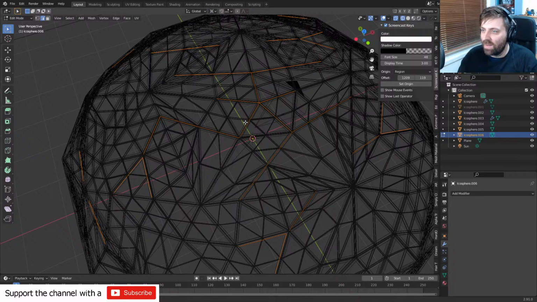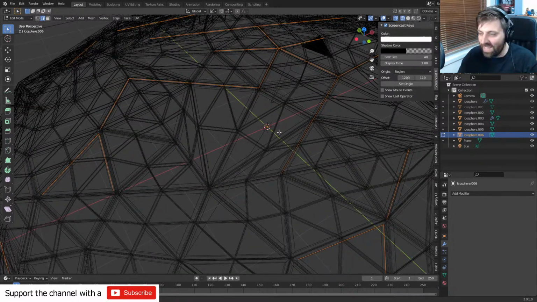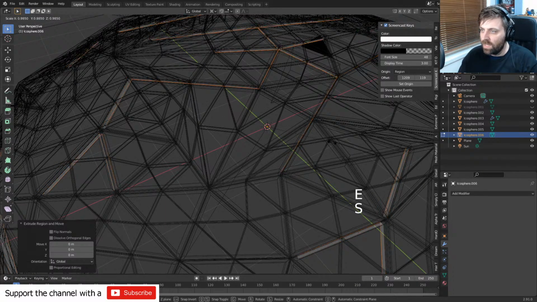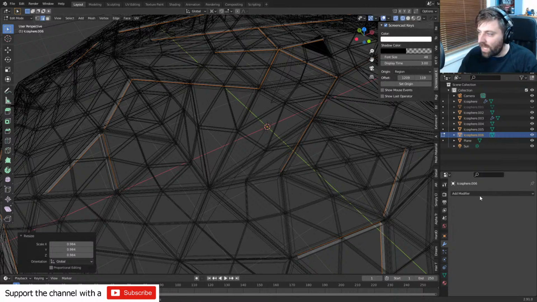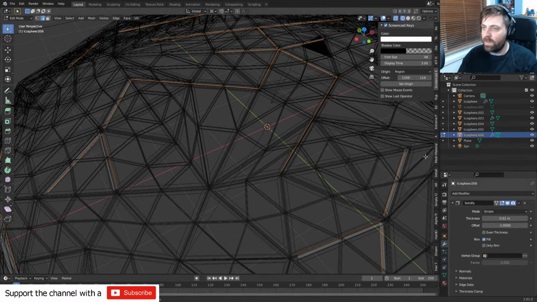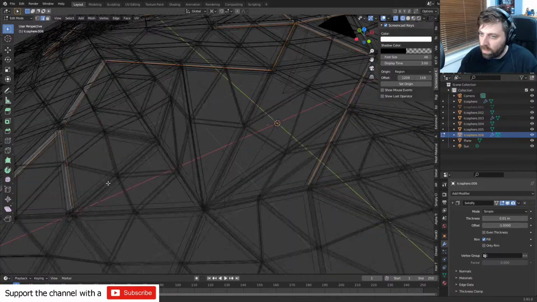Brain. Use the brain. Let's select these edges. I'm going to go E to extrude. Let's undo that. No, I did it right. E to extrude. Scale. And I'm just going to scale it in. From here, I'm going to add in the Solidify Modifier because now we're going to have width.